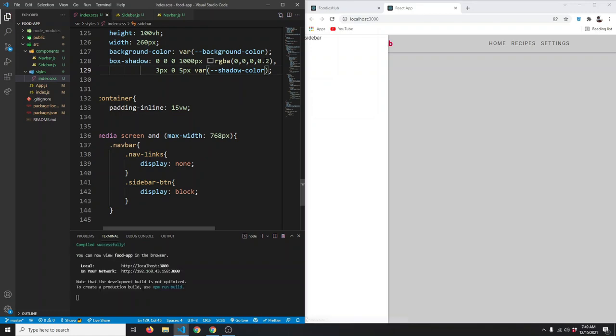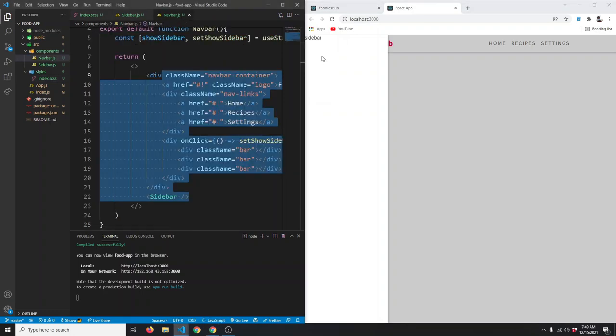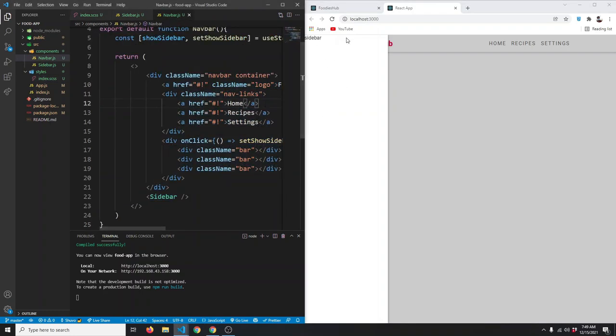Save. And now we have this bit of shadow also. Okay, this should be good enough. Now we want to have some links here instead of the sidebar text. We want the links to be the same as these navbar links here, so we don't want to repeat ourselves.